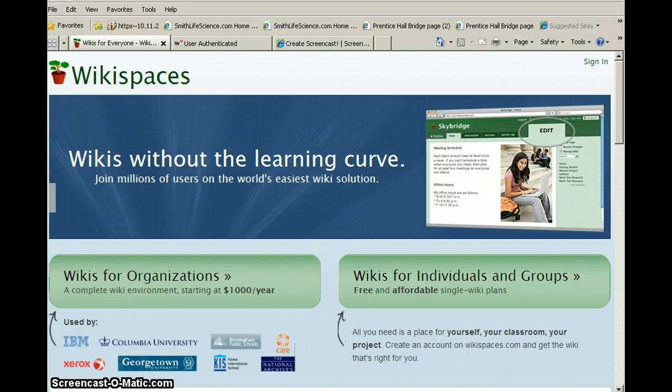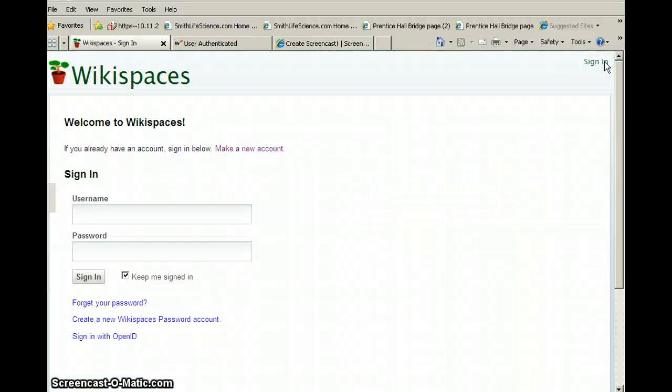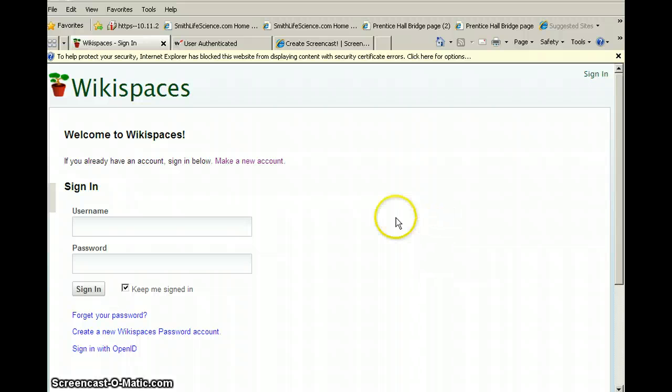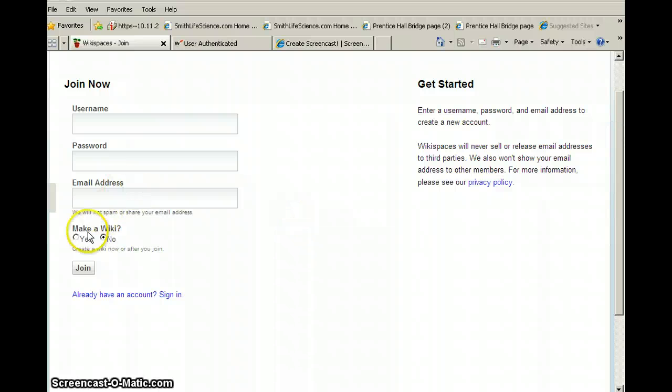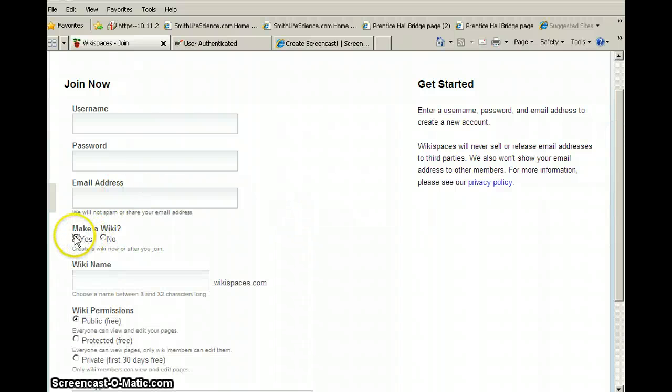The first thing that you would want to do is go to wikispaces.com and create an account. You'll first get to this page and hit sign in. You don't have a username or password yet, so you would go up here to make a new account. Go ahead and click on that. Just fill in the required information. And make a wiki? Sure, let's make a wiki.